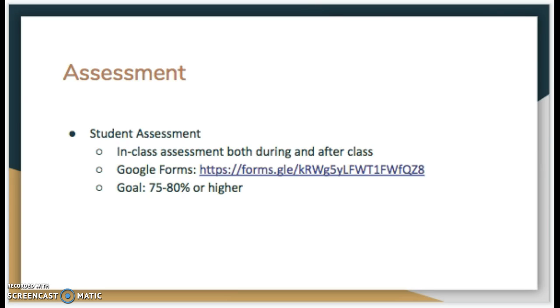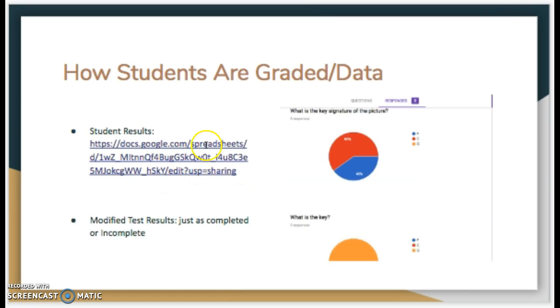Okay, perfect. So we're going to do that in-class assessment. During and after class, that's the link that we're going to have them go to. And our goal is 70 to 80% or higher for that end of class assessment. Great. And with this kind of Google Forms thing, it allows us to analyze the data.